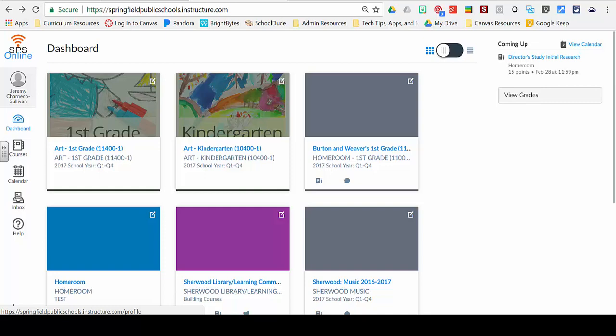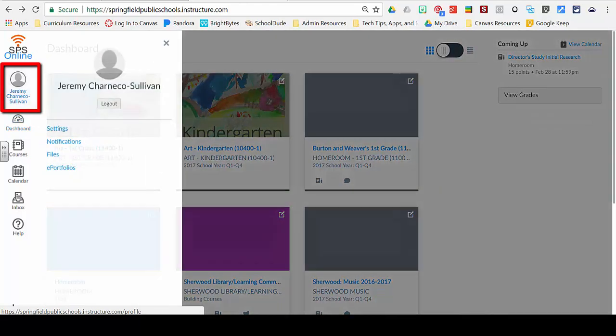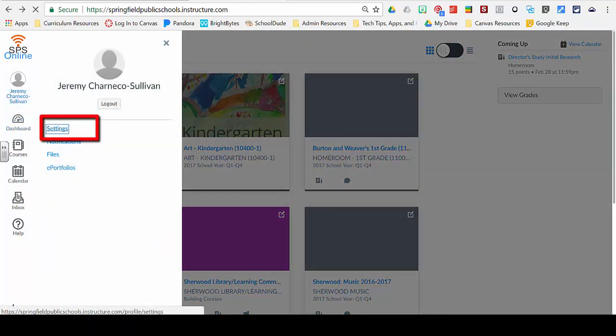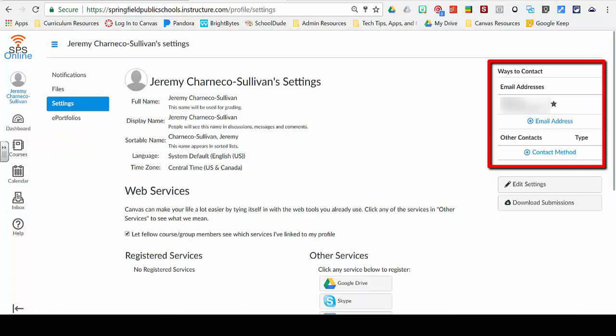One of the first things parents will want to do is make sure that their form of contact is up to date. And you can do that by going over to your name, clicking on that, and choosing Settings. Over here along the right, you have the ways to contact. Here you can update email addresses or add other contact methods.